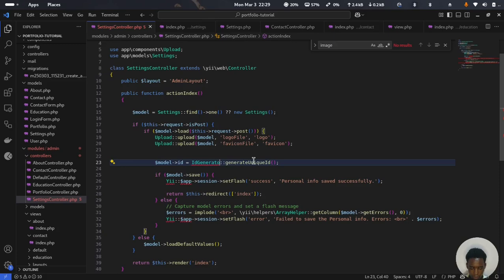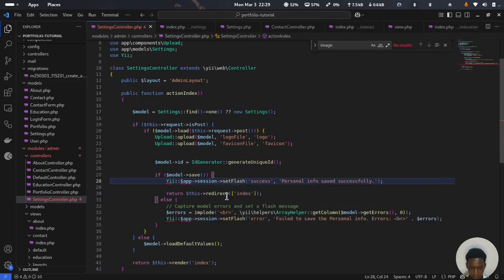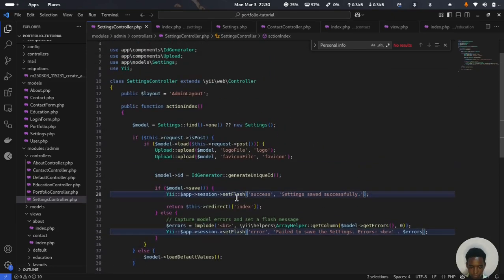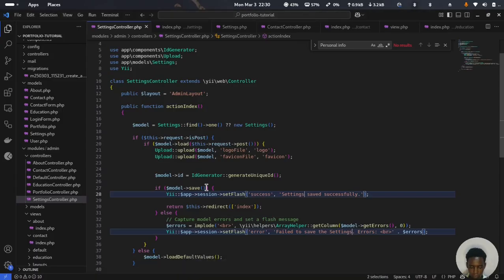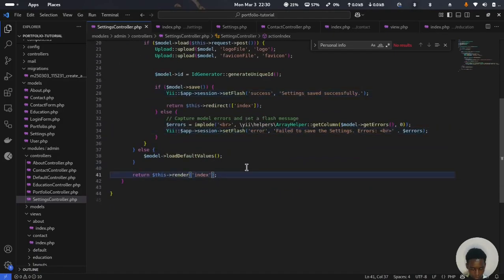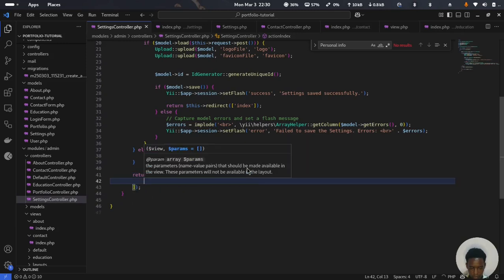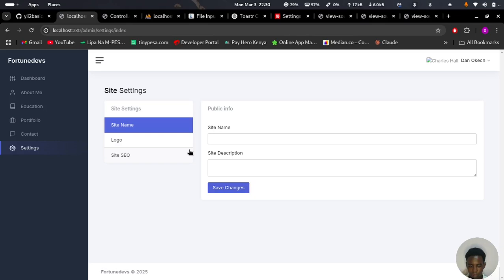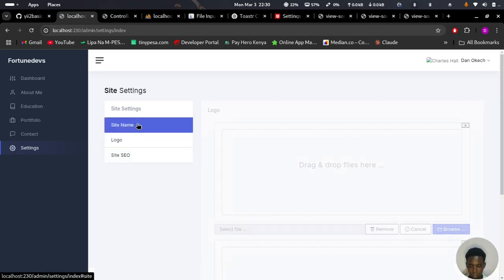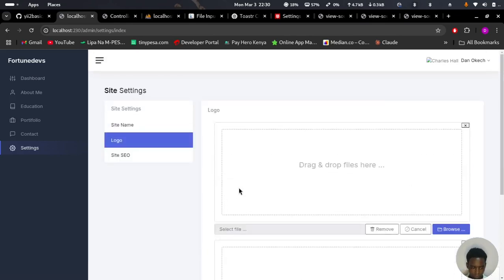We need to generate ID, then let's import the Yii, then it will be settings saved successfully. Yeah. So if we try refreshing, actually we haven't passed it in the view. So here, just add this. We have the model. If you refresh, everything is working fine. Now we have the logo.